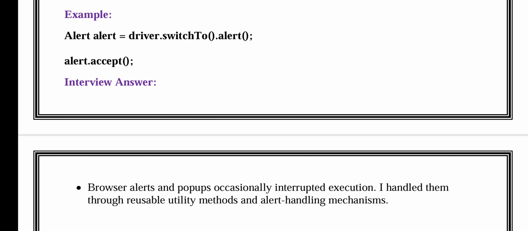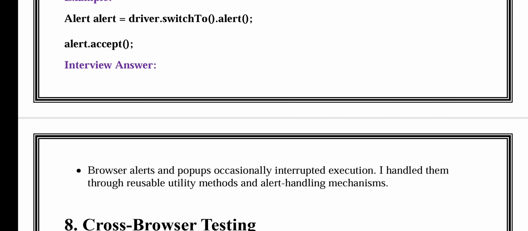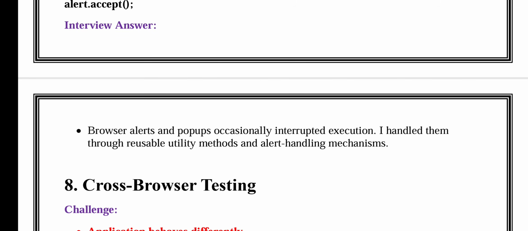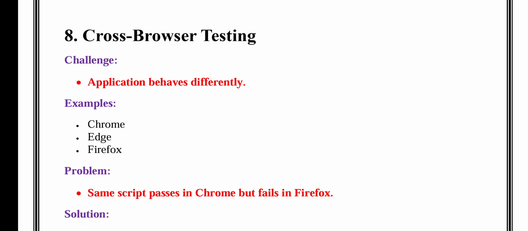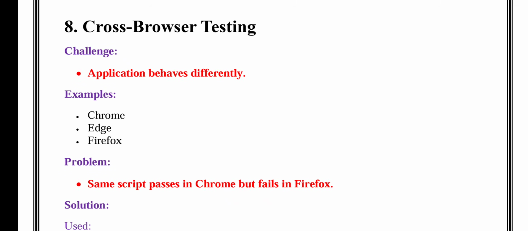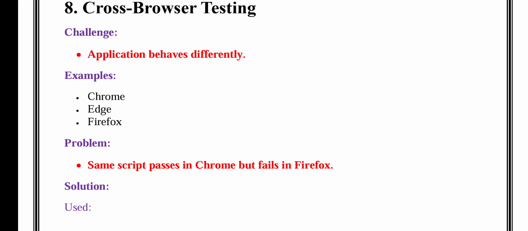We can tell like we have handled that using alert mechanisms and by using the reusability methods, utility methods. And the eighth challenge here is cross browser testing. Here the challenge is application behaves differently. Some of the examples are Chrome, Edge and Firefox.